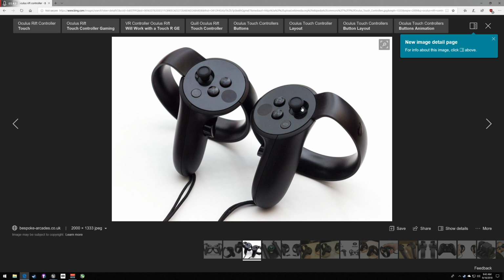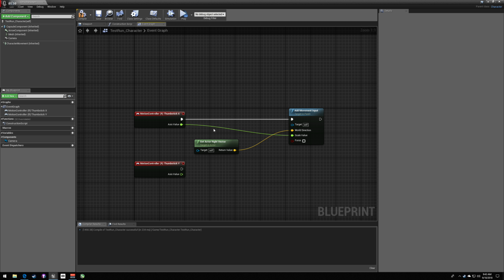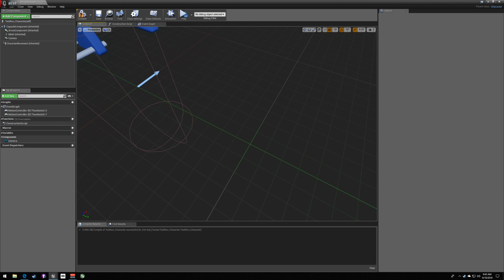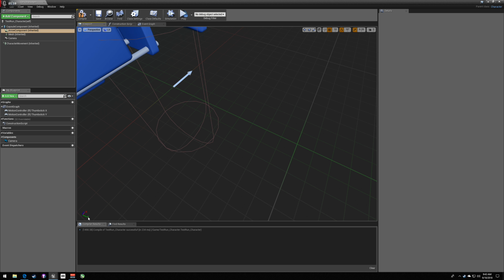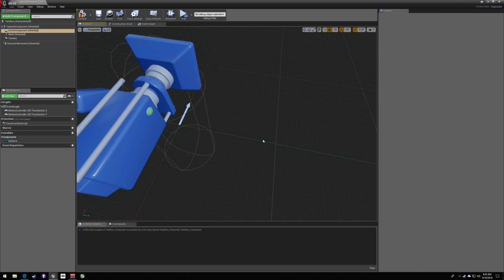There we go, left and right. And the Y would be moving the controller up and down. So I'm saying if they're moving it left and right, I want to change the controller's right vector. And the right vector is, I believe, this green line here. It's kind of hard to see, but as you can see, that's back and forth, or left and right.